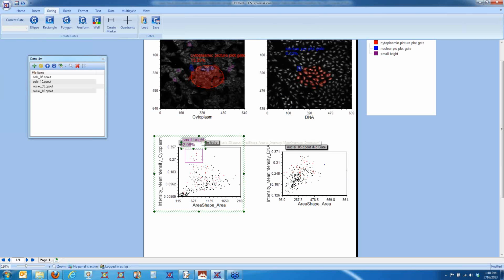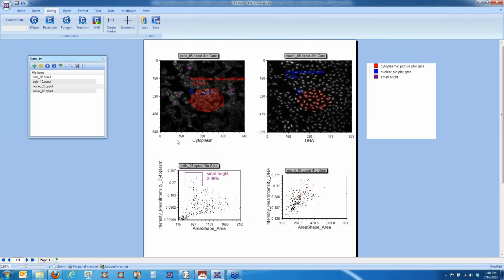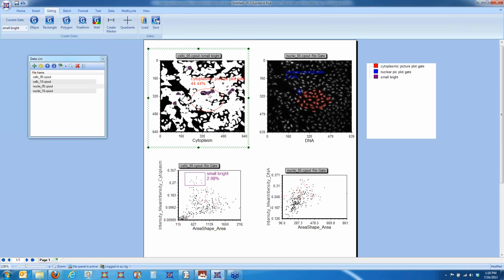Okay, and maybe I'll move this text box down so we can see it a little bit more clearly. And so now you can see on the picture plot that that purple color has been automatically backgated onto the picture plot, and we can see where those cells lie. Okay, and so I can continue to adjust that gate, and I can drag this gate to the picture plot to only look at those cells. Okay.